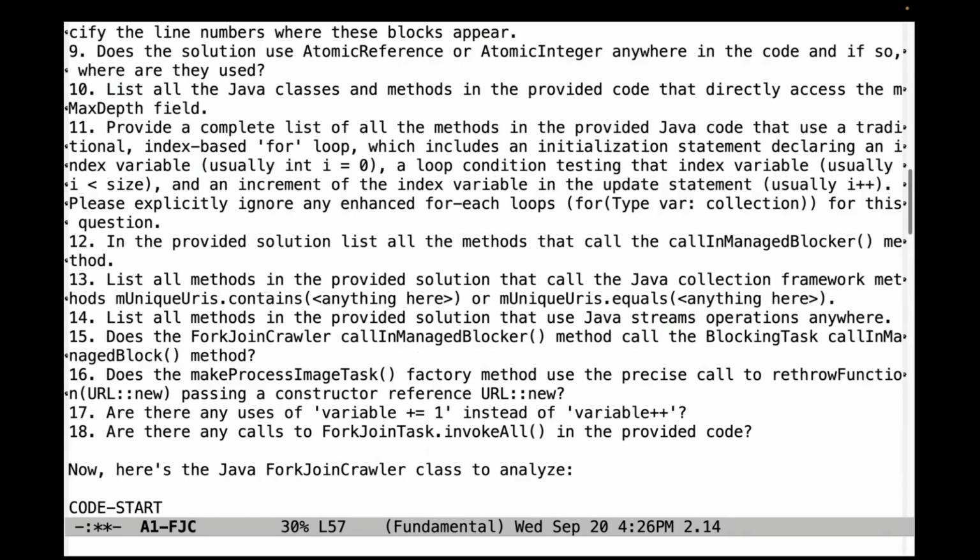I want to make sure that they're calling methods that are part of the collection interface, such as the hash map, that are thread safe. So if they call non-thread safe methods like contains or equals, I can flag that and mark them down because they shouldn't be doing that. I want them not to use Java streams in this solution. Subsequent assignments will have them using Java streams, but not here. And then I want to make sure that they're calling the call and manage blocker method in a specific place. And I want to make sure that they're using special syntax using the constructor reference URL::new in the context of the rethrow function exception utils exception laundering mechanism.